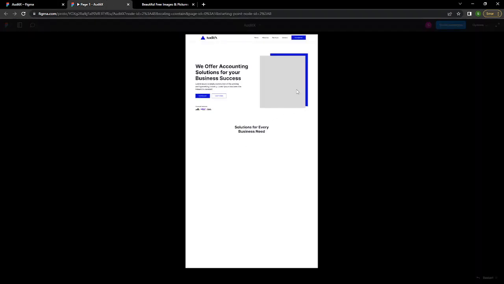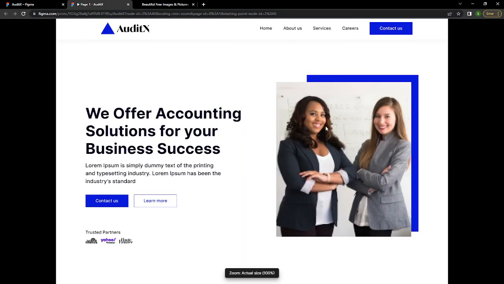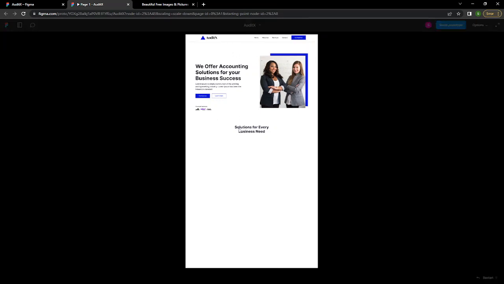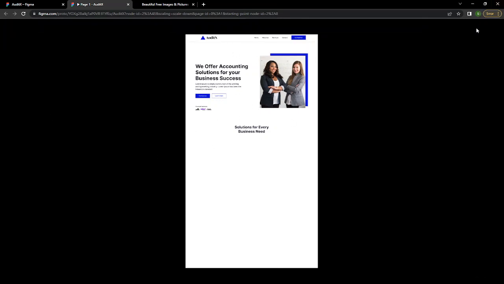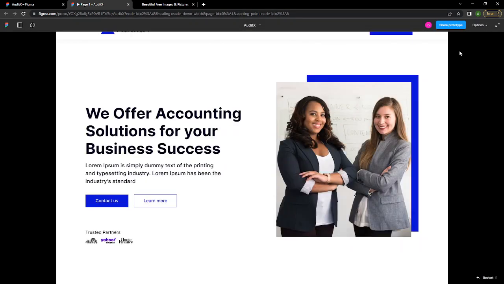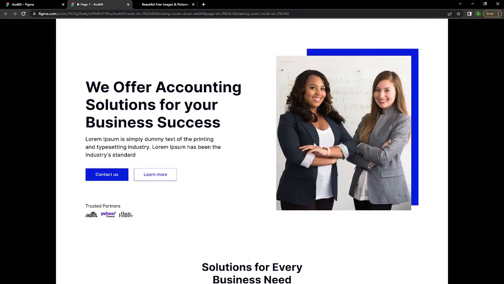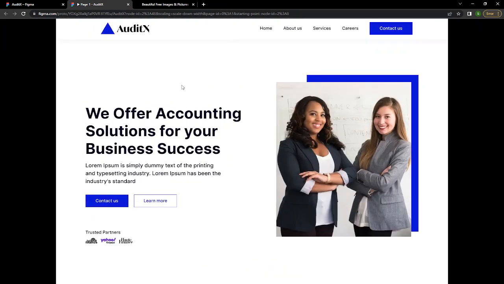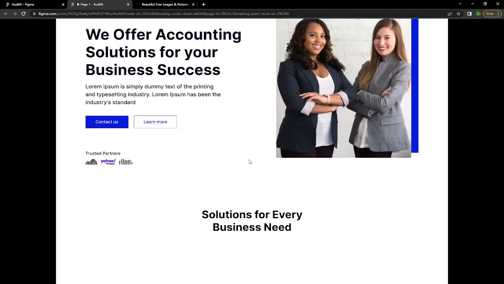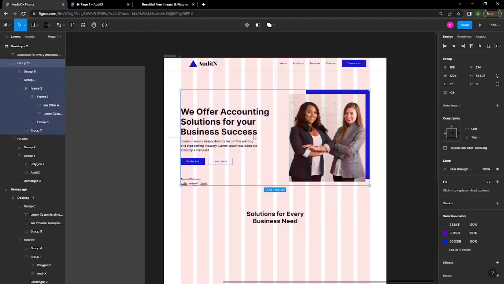Also, let's check. It's coming up. So this is how it came up. I want to make sure that each section fills the view, so I come here and say fit width. So this is it. By the time you go to www.auditex.com, this is what you will get. When you scroll down a little bit, you see other things that they offer. So let's come back here.